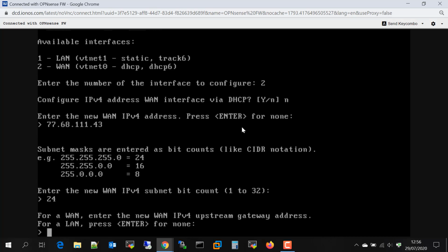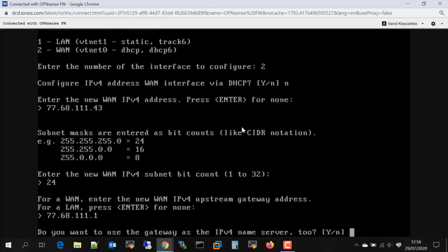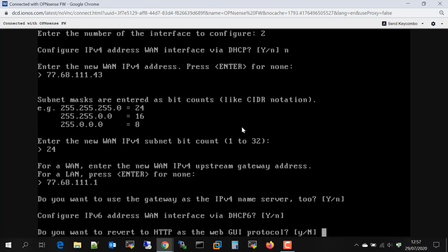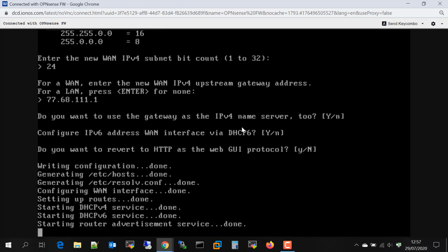And the gateway itself is 77.68.111.1 as the gateway. And then hit return. We're happy with the configuration to use that as well for DNS. We're not going to configure IPv6, so I'll just hit return. It's going to set as DHCP, but I wouldn't worry too much about that. I'm going to keep the relevant protocol at the moment for the web UI. I don't want to revert to HTTP for the moment.